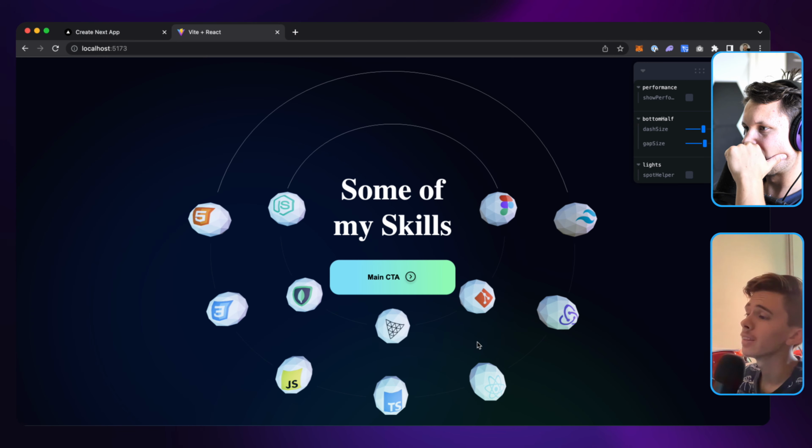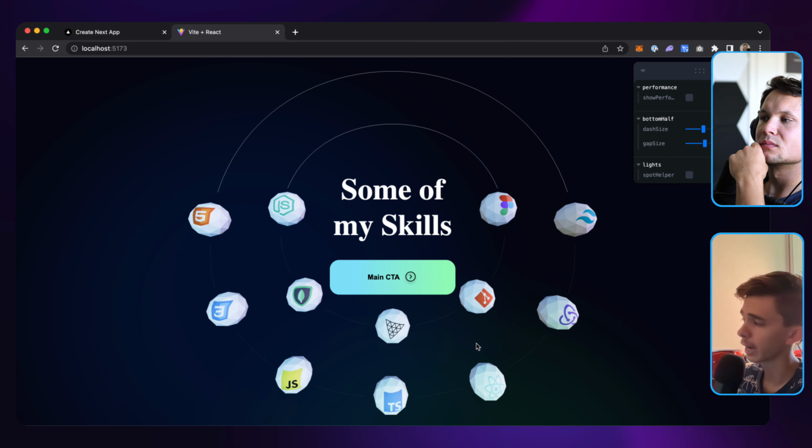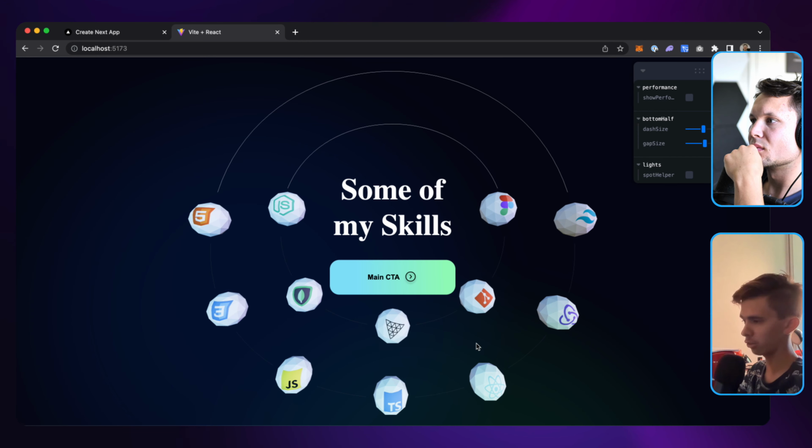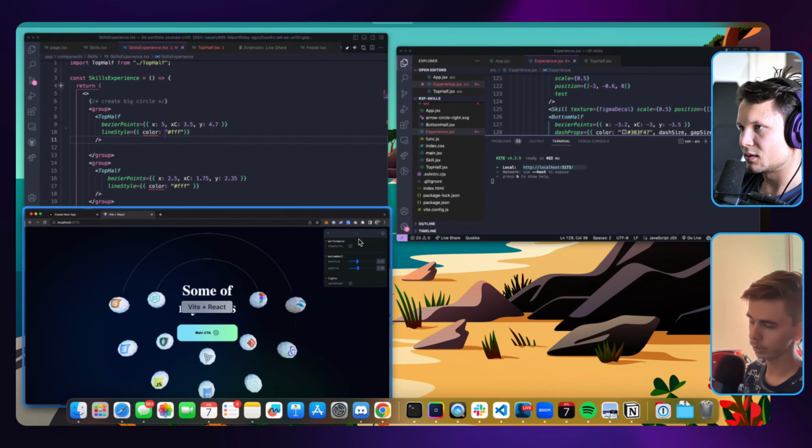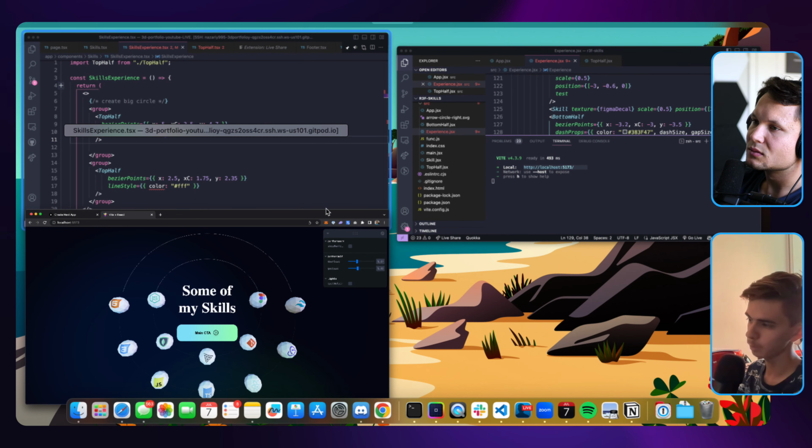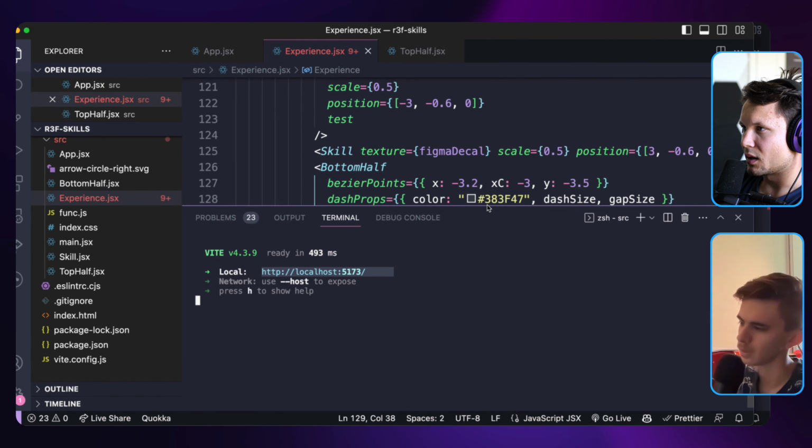It's basically the same thing we did for the top half, except instead of using a line basic material, I believe we use something called line dashed material, which will create dashes based on the points we give it. So instead of a solid line, it's going to create dashes. If you go to the demo code, you'll see a component called bottom half, and that's where all the magic happens.